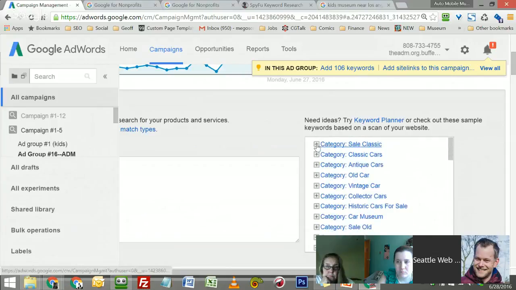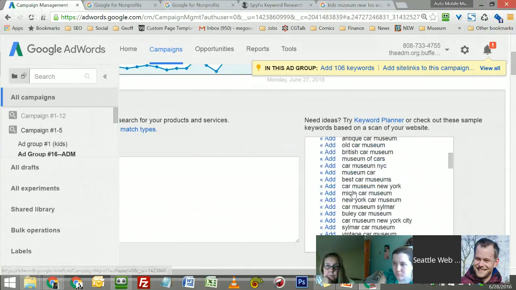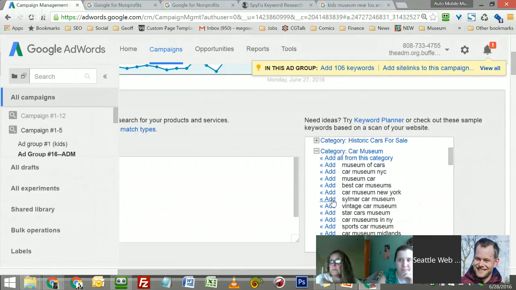We don't want to sell cars. That's not what this client, which is just a car museum, is. They're not trying to sell cars. So here's car museum. You could click on car museum, and boom, they just have a list of keywords that you could use. So you can go add all from this category, or just start hitting the ones you like. So again, all you really need to do is Google the name of your business first. Pay attention to basically the keywords that show up in the titles and the meta descriptions, and you can work backwards from there.